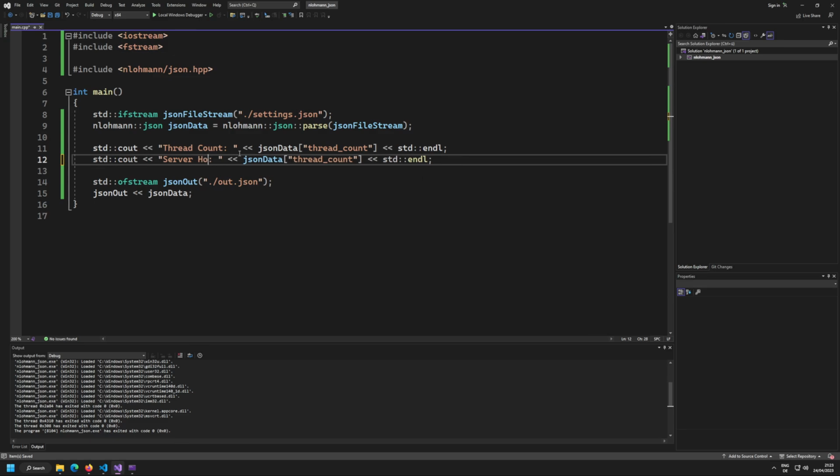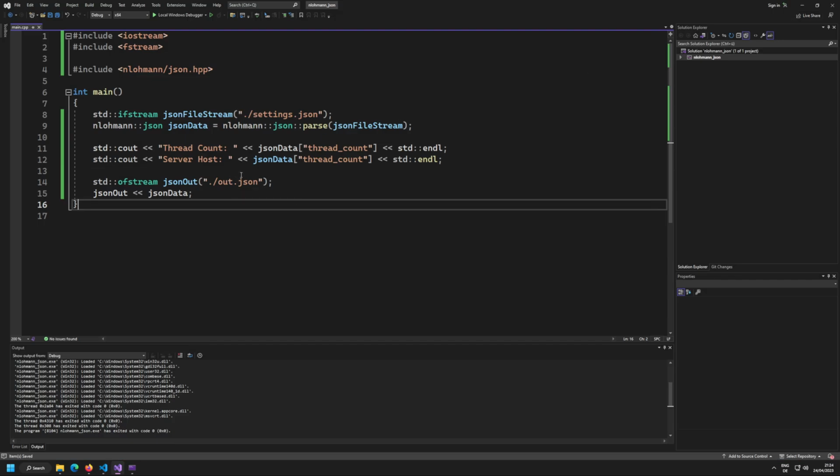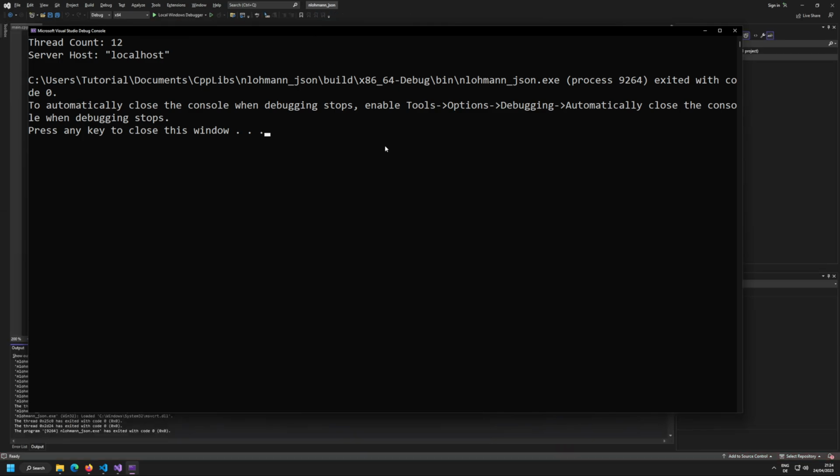So the server host. But how do we actually get this server host? If we take a look at the raw JSON data, you can see that the host is under a different JSON object called server. If you want to access that, you need to first access the server, and then you can access the host. If I do that, server host, and I run the application, I wait a few seconds, and then we again get our property, localhost.